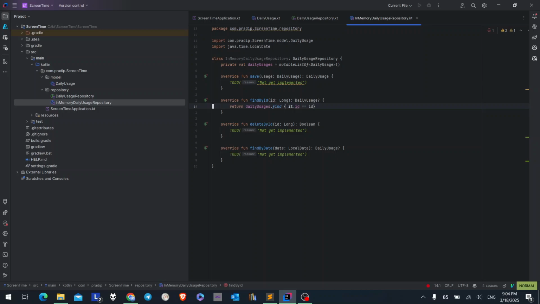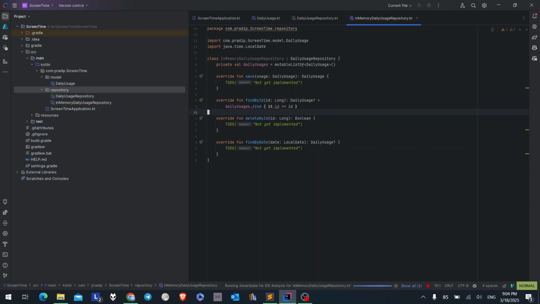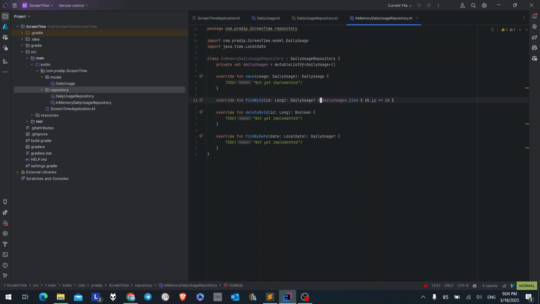Now the cool thing about Kotlin is I can even remove this one and just have this, and it should still work. Yeah, just that. So just a one-liner function, so easy to do. And let's see, what else do I want?